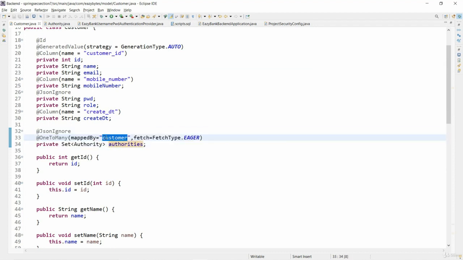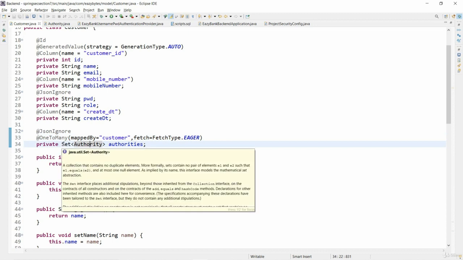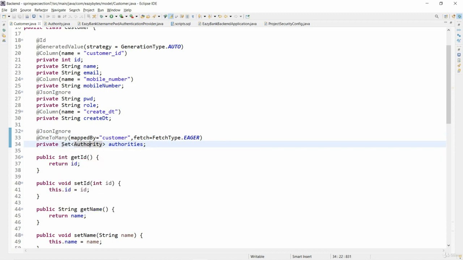I am mapping by a variable customer in the authority entity, and fetch type should be eager. So eager fetch type means whenever I'm trying to load customer details, I want to load the authority details as well by the JPA. And since there can be multiple values, that's where we are having a set.